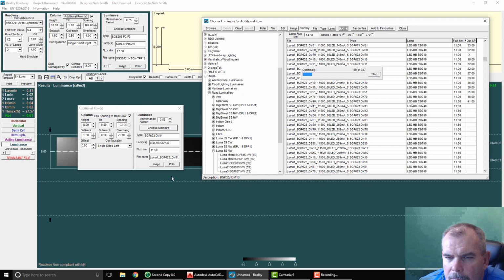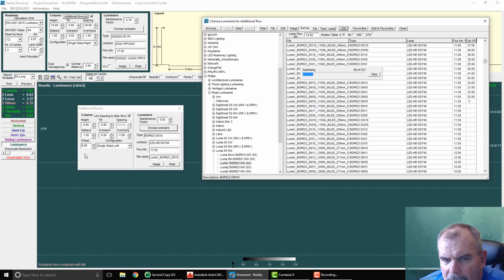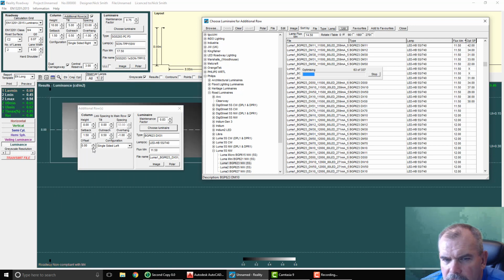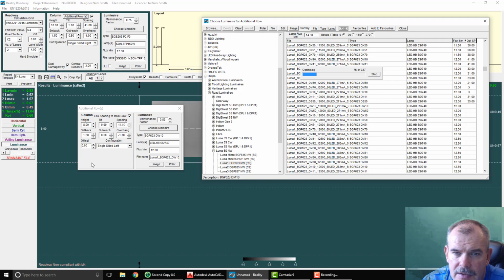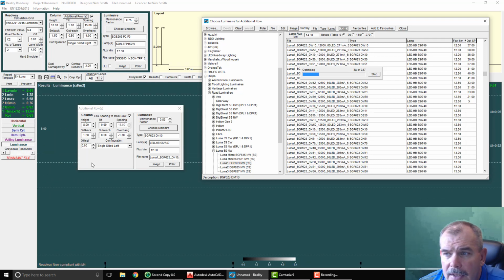Now, whilst it's busy doing that, I'll just talk about a couple of other things that we've got going on here. Firstly, the offset facility. What we've assumed in both cases is that both columns start at the same location, longitudinally up and down the road.